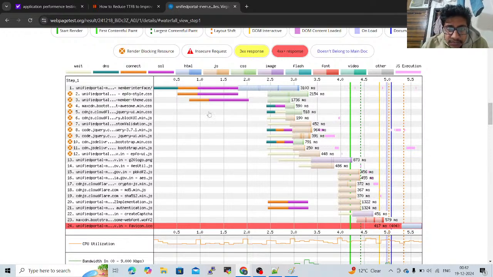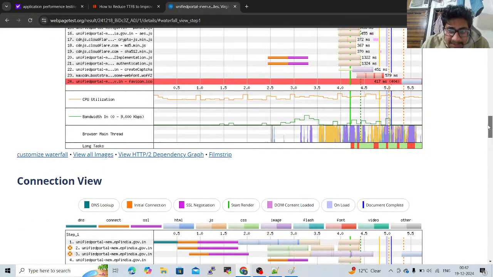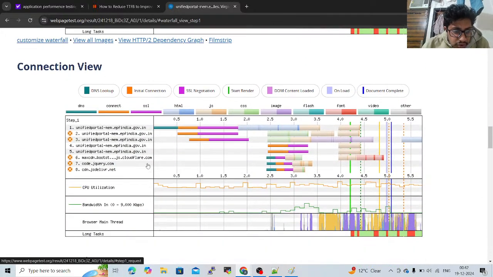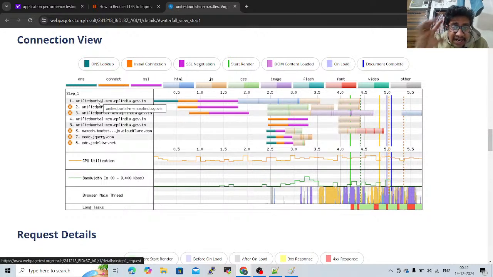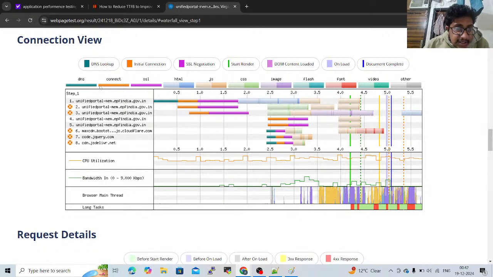See, this is the architecture flow, the request flow. This is the performance load test. This is the CPU utilization, the bandwidth, the browser main thread. This is the connection view, the EPFO website connection flow. This is DNS. DNS sends the request to SSL. SSL is then connected to the web page.